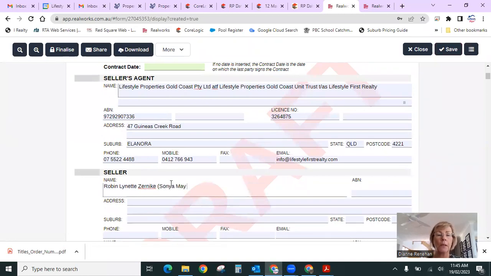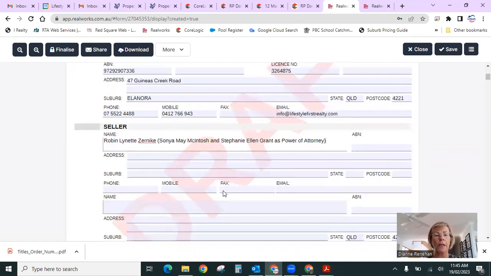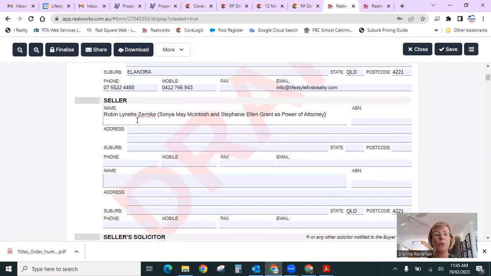Sonia May McIntosh, and Stephanie Ellen Grant as power of attorney. I think it's fine to put both their names on one line. I don't think it would be incorrect to put Sonia as power of attorney there and then repeat and have Stephanie there. I don't think that would be incorrect, but I don't think there's any problem with putting them both there.